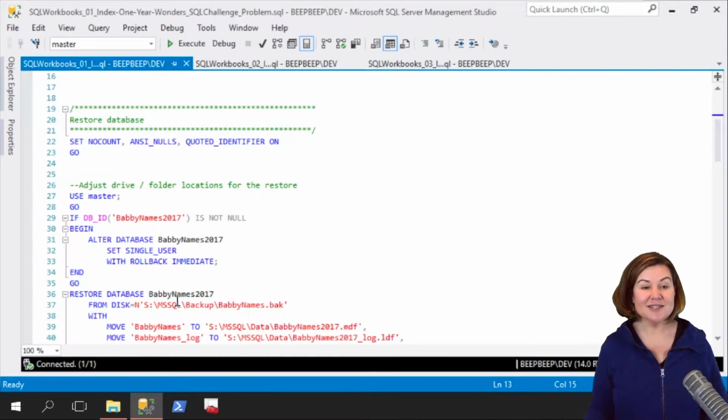In this SQL Challenge, your mission is to see if you can index a query and reduce the logical reads as much as possible. And we've got a couple different levels of solutions that you can attempt.